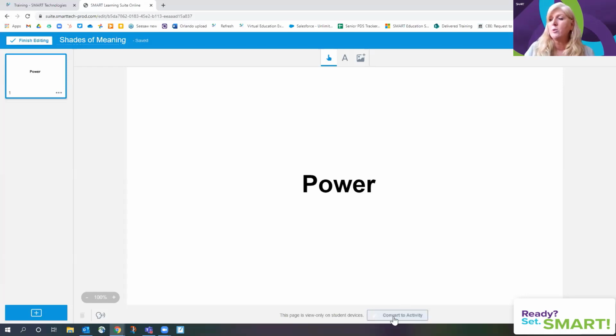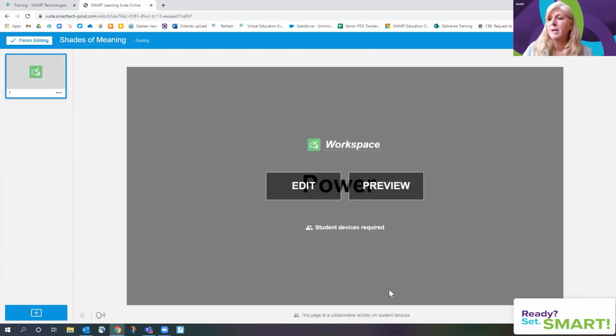And all I need to do is go down to the very bottom where it says convert activity. And I have a choice here. I can convert it to an individual handout, or I can convert it to a collaborative workspace. And in this case, I want to convert it to a collaborative workspace. And that's as easy as it is. Now I'm going to leave that alone for right now. I'm pretty happy with it, but I want to continue adding some more magic to this lesson.